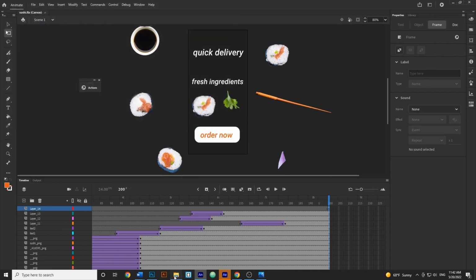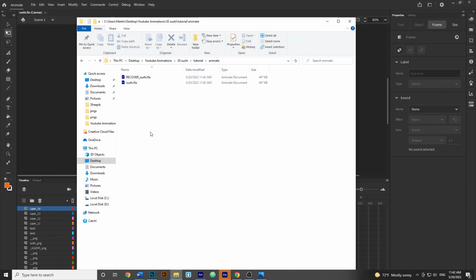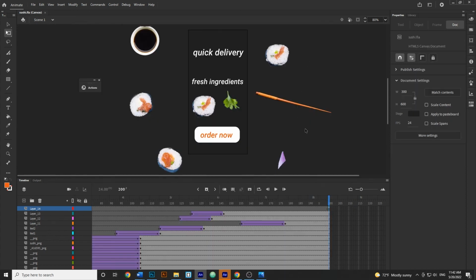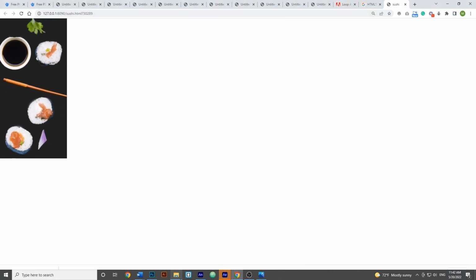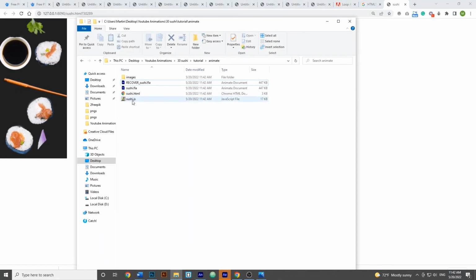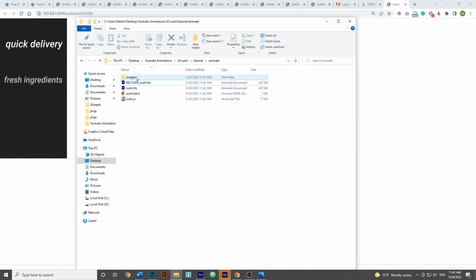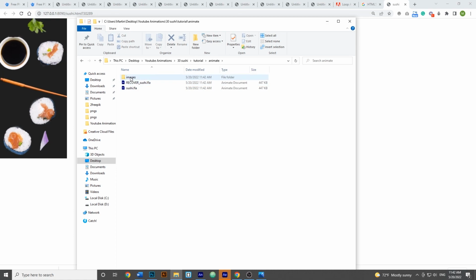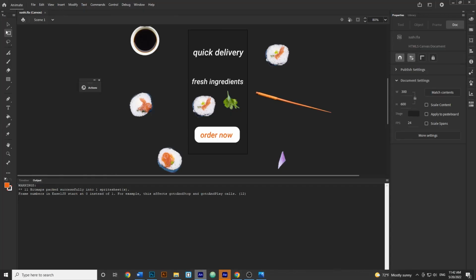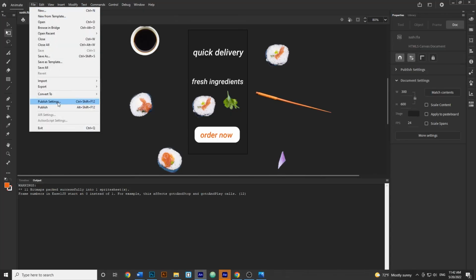And if I right now go to that place, to the animate folder, I'm going to have my Animate file and some recover file. And when I hit Control Enter, what is going to happen is that it is going to automatically export my JavaScript, HTML, and some images in here. So I want to get rid of it, so I'm just going to hit delete like so, and I will go to Animate, I will go to File and Publish Settings.